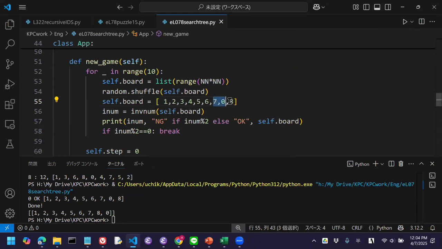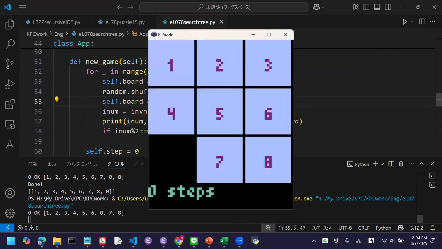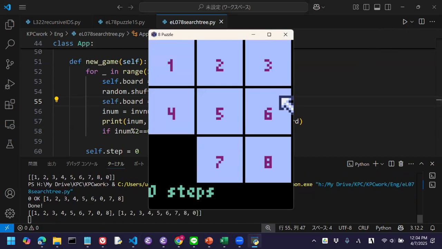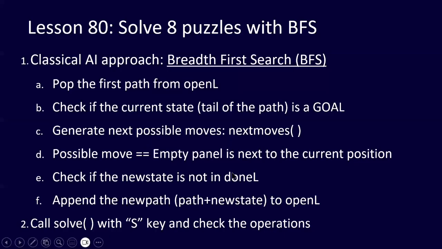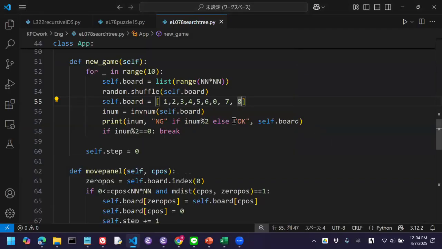Let's try a little more difficult problem. 0, 7, 8. Okay, S. It will return a list of moves leading to the goal, a path, which is a list of moves toward the goal. Okay, good enough. So check the operations. It seems fine.